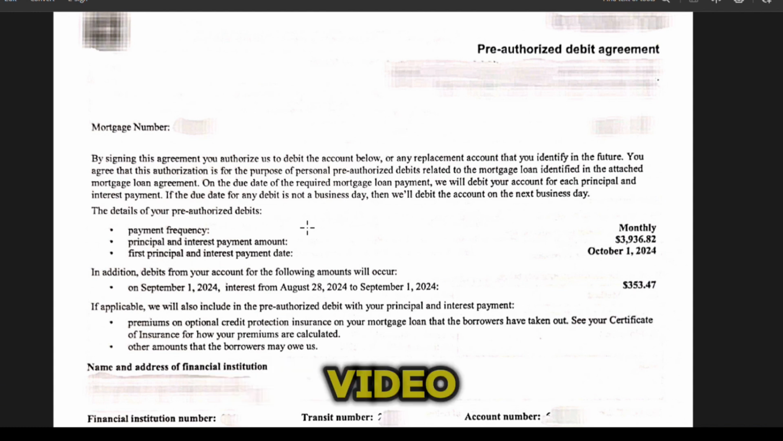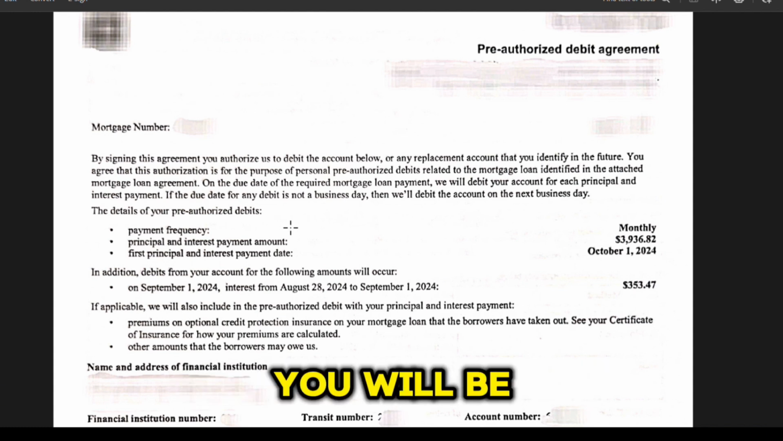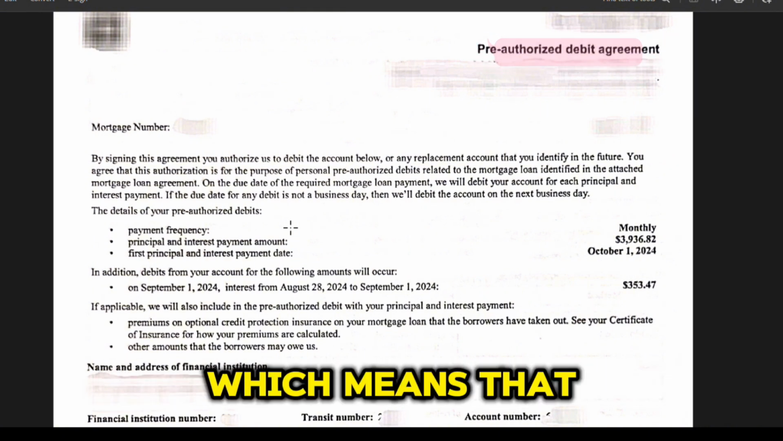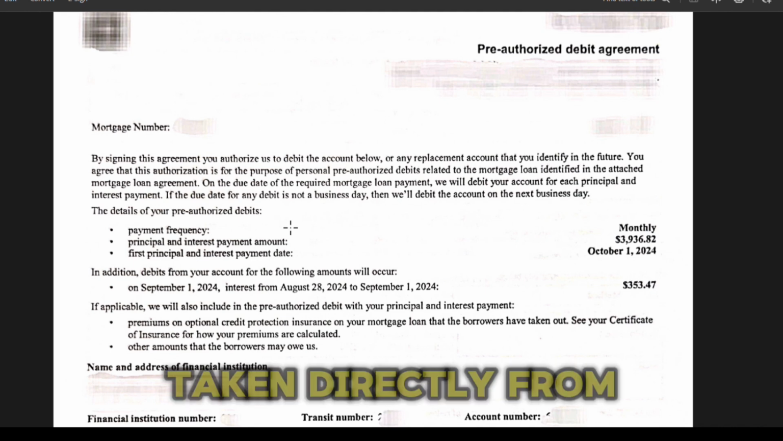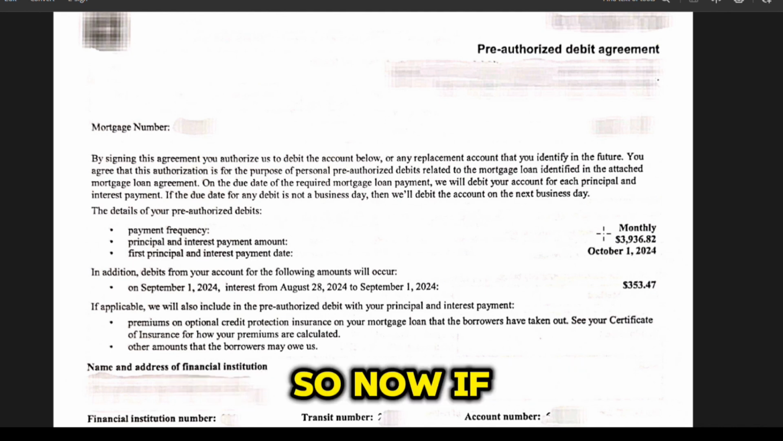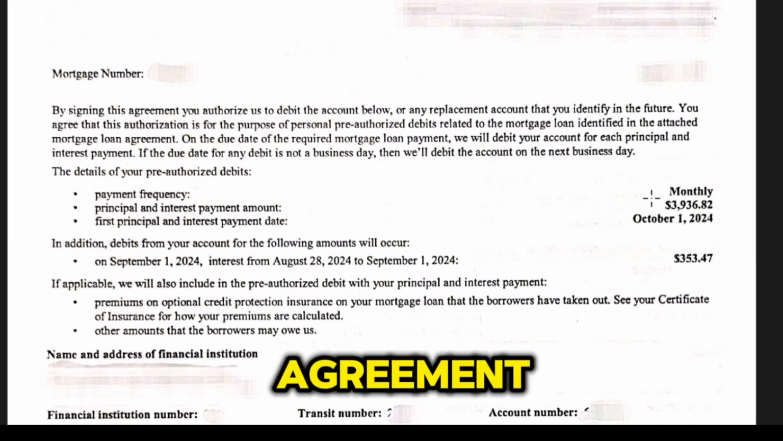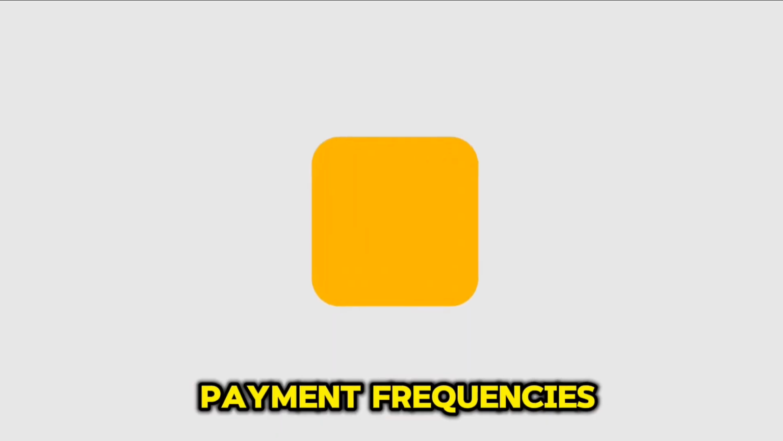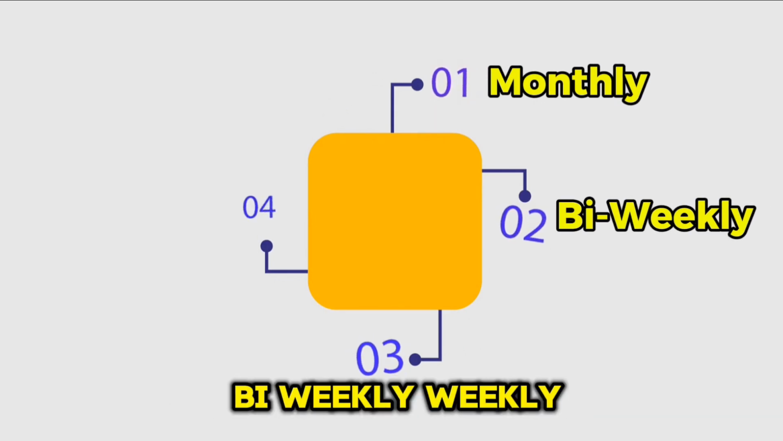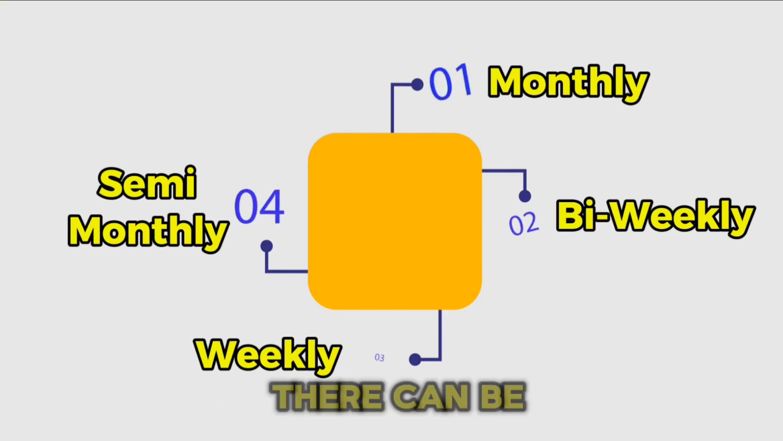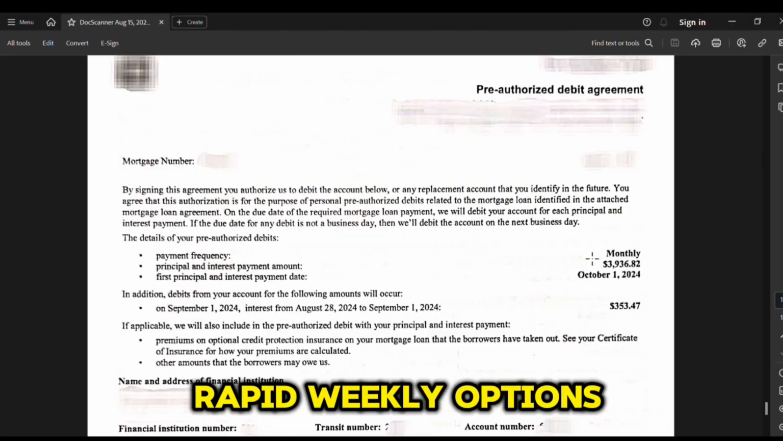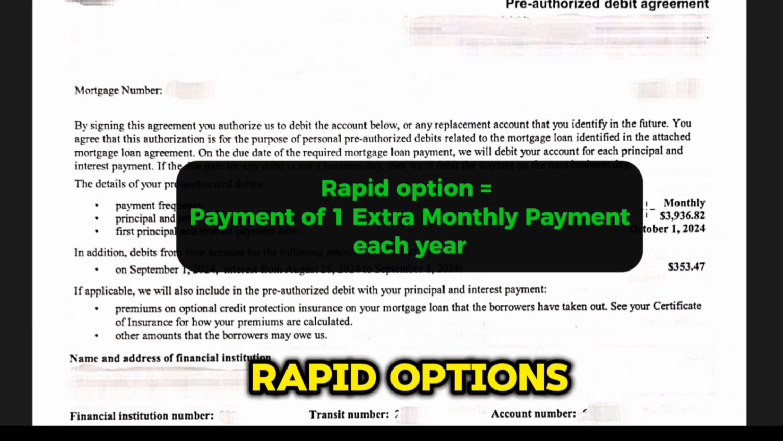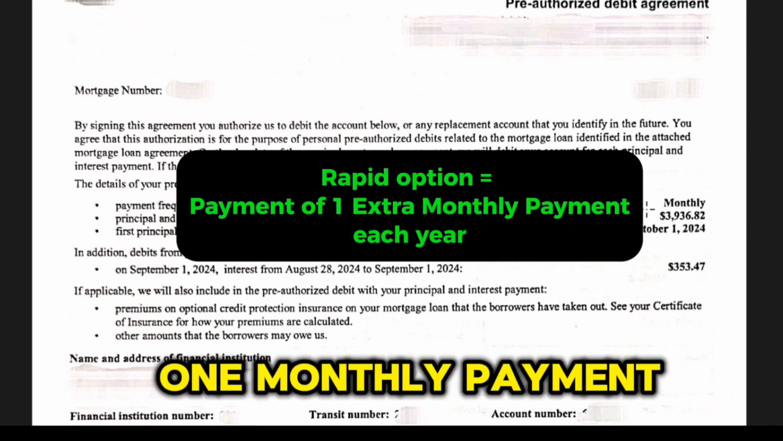Now let's move to the payments part, which I promised to explain in detail in the very beginning of this video. One of the documents that you will be signing in your mortgage loan agreement is the pre-authorized debit agreement, which means that the payment of your mortgage will be taken directly from one of your bank accounts. If you check in this mortgage loan agreement, the payment frequency is monthly. One can choose from different payment frequencies starting from monthly, bi-weekly, weekly, semi-monthly, and there can be rapid bi-weekly and rapid weekly options as well if you want to pay down your mortgage faster, because in the rapid options, you pay down one monthly payment extra each year.